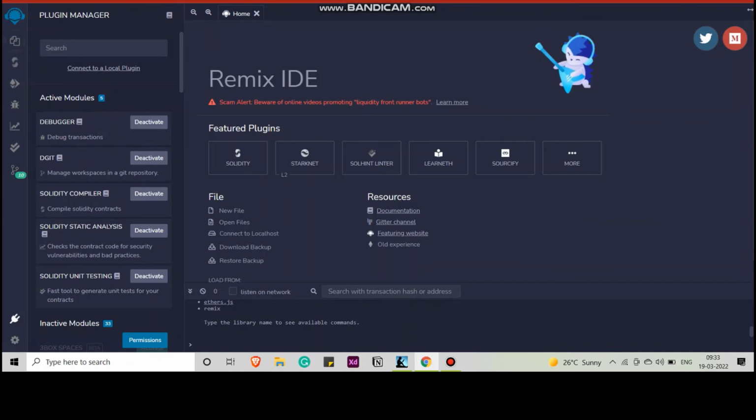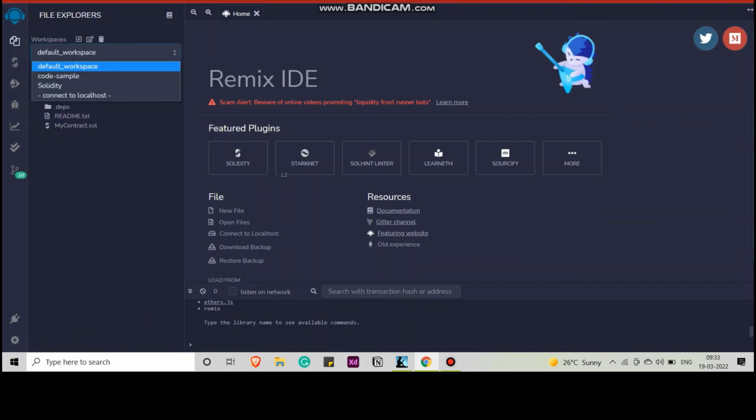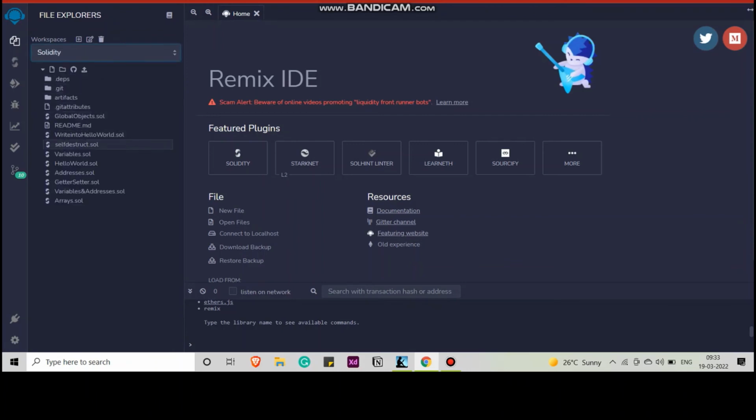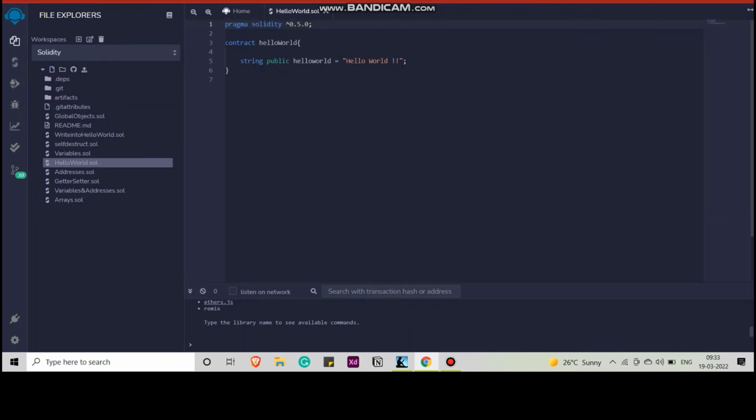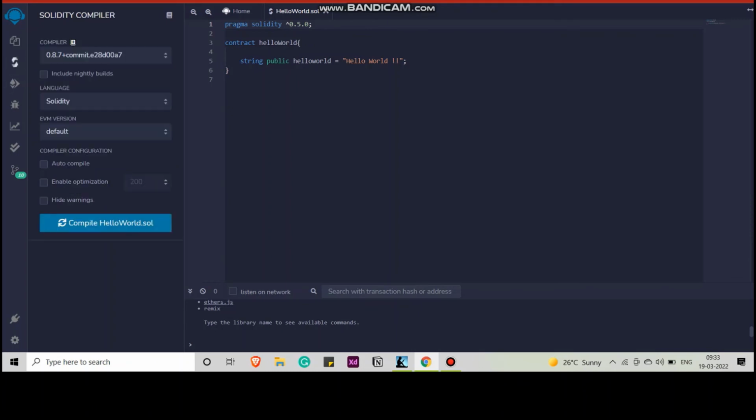But let's head on to some files and to my Solidity workspace. Let me show you an example of Hello World. Well, I'll be covering this in the next video as well. So in the upcoming video, you'll see how we work upon Hello World. I'll be explaining this code in that video. But let's just go ahead and compile Hello World.